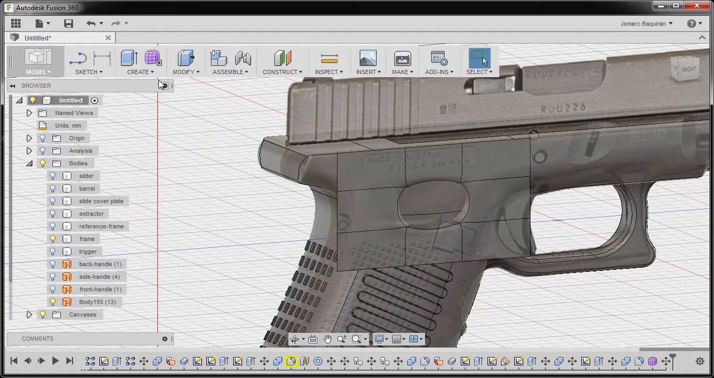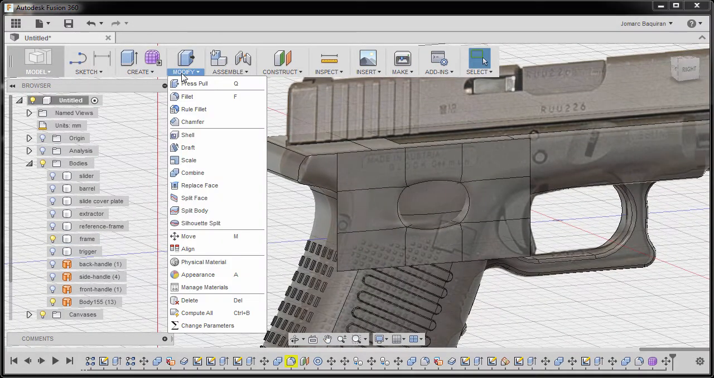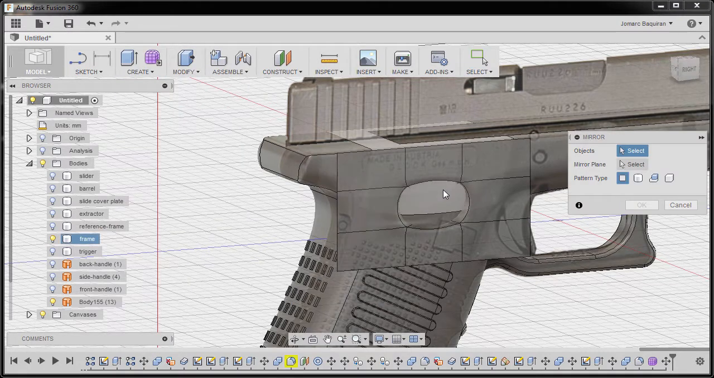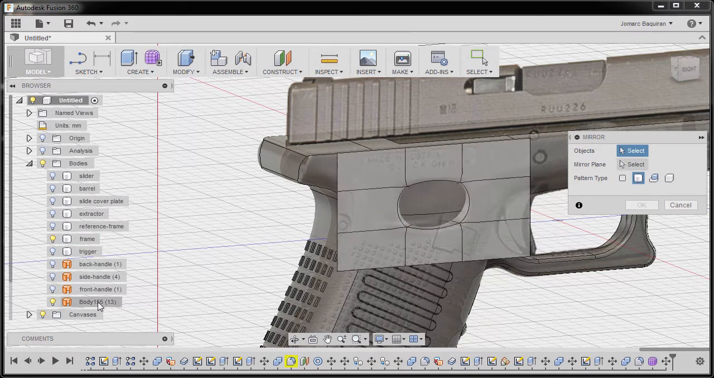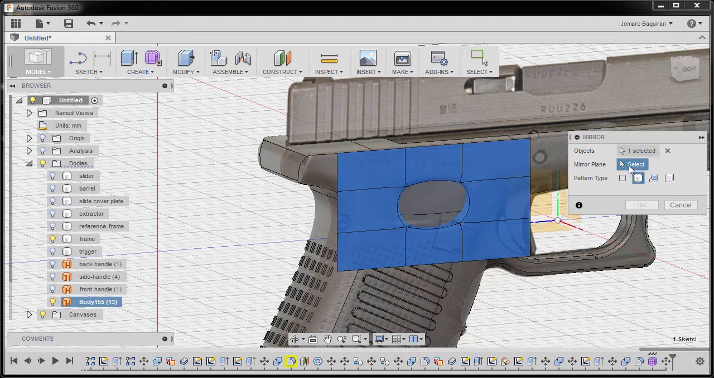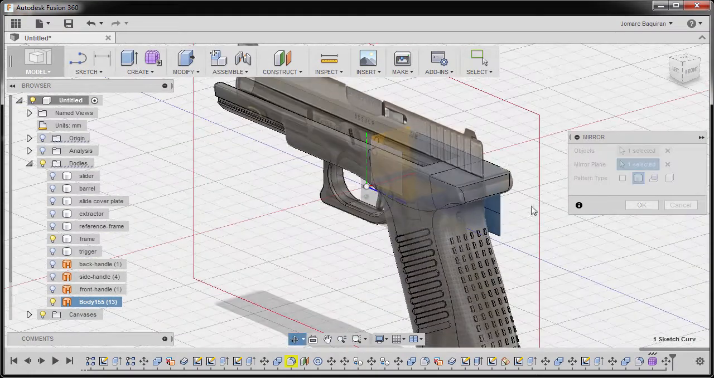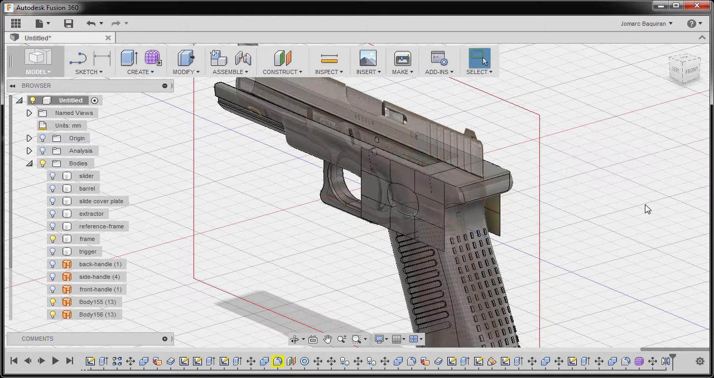Next, I'm going to go to create and select mirror. Now for the pattern type, I'm going to select bodies and select body 155, activating mirror plane and selecting this plane. And finally hitting OK.